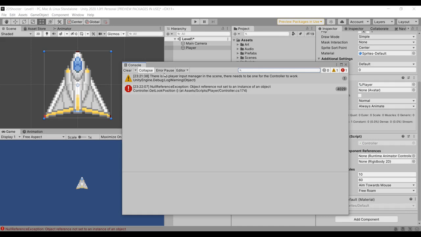The next option is Error Pause, which is useful if you want to be very aware of when errors are happening in your game, so I like to have this on most of the time. But sometimes I leave it off since there are errors that Unity likes to throw that are relatively inconsequential. Last is the editor option that we are going to ignore.